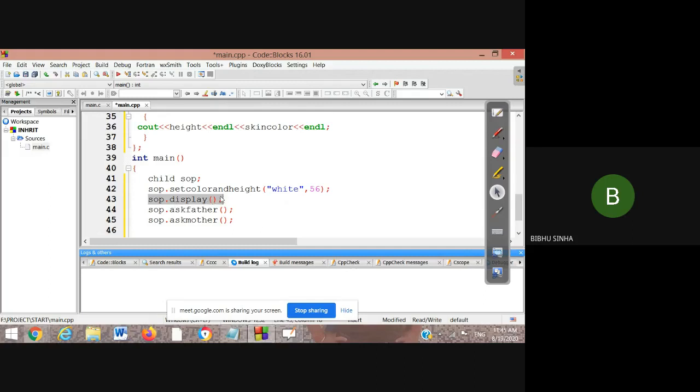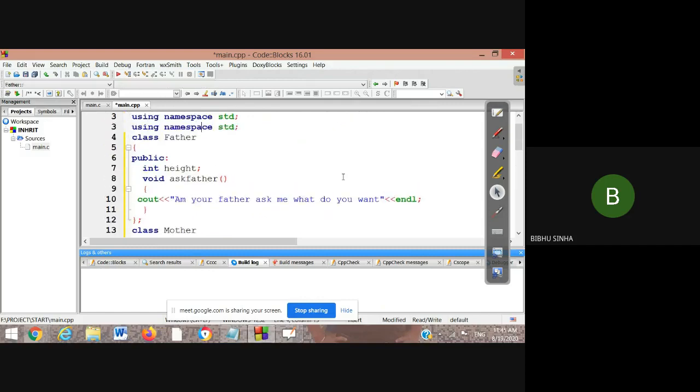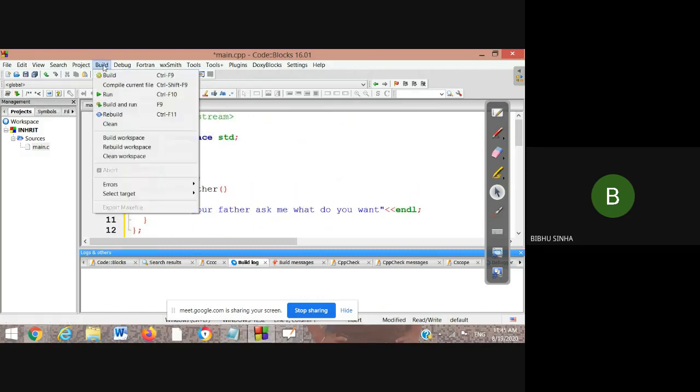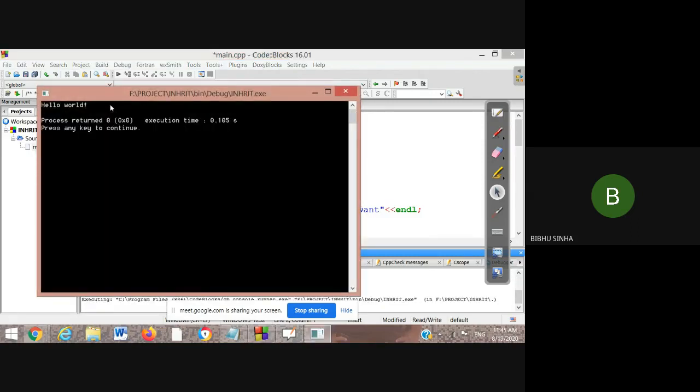That is the display. So this one we can access, right? Now we are going to run and build. First we have to compile this program and see whether the error is coming or not.